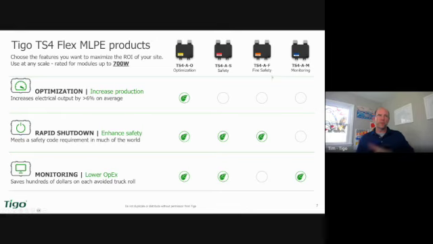Moving on, we then have the F unit. This one just does rapid shutdown. That's it. This is primarily used for larger C&I installations.